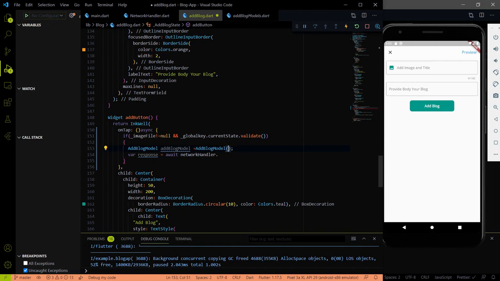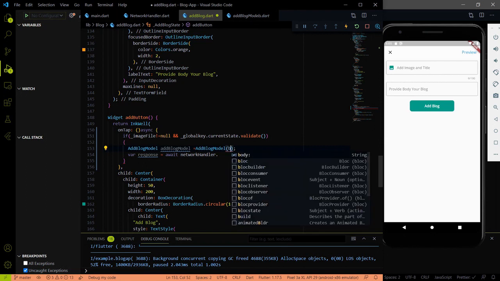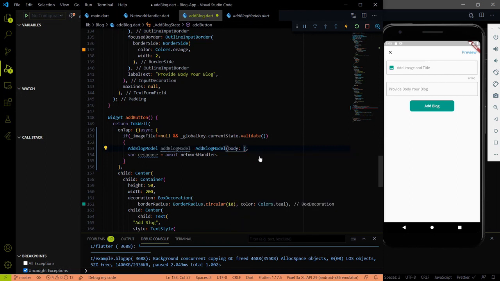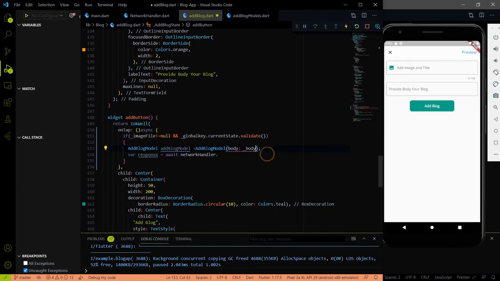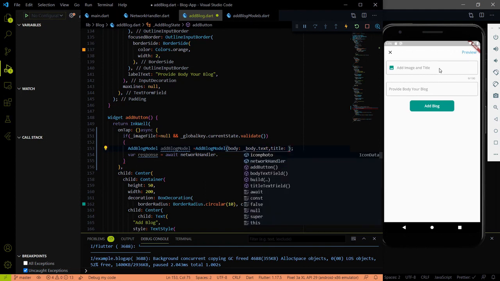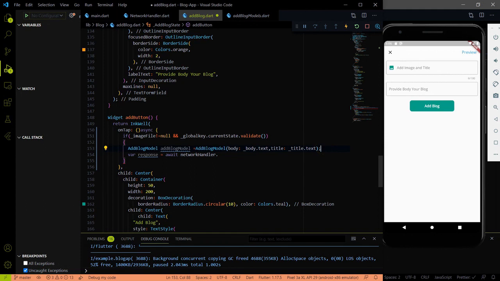Inside the model class of the add model, we have body, and we have to provide the body. To get the data of the body, we have the body text edit controller. Inside the body text edit controller, we have the text, and we will get the text of the body with the help of that. And also I have to give the title because we have just two fields. The first one is title and the second one is body. So I have to provide the title also. For that, I already have the title text edit controller, and we use the text. If you watched the last video, we used the same thing, the body text edit controller and title text edit controller, for the preview button.